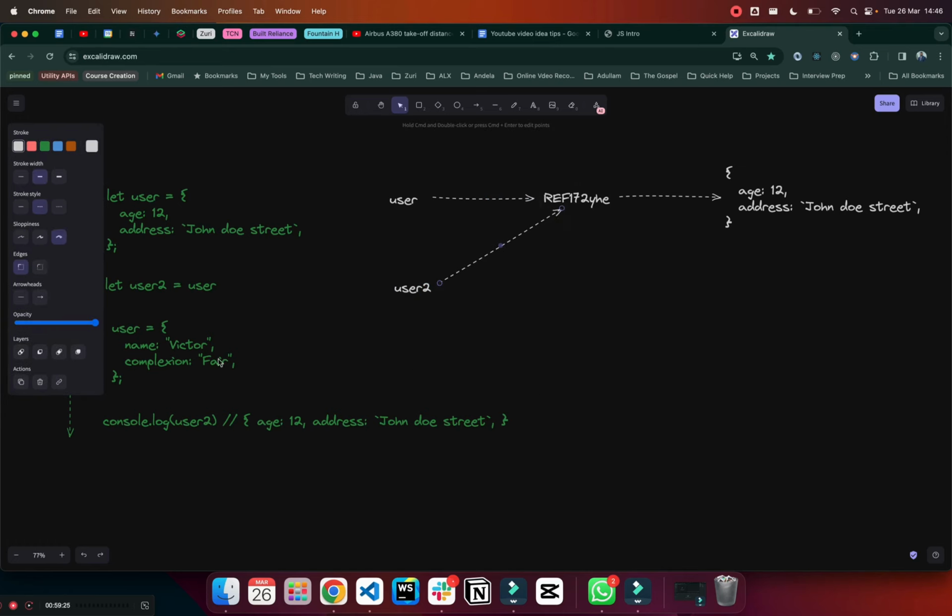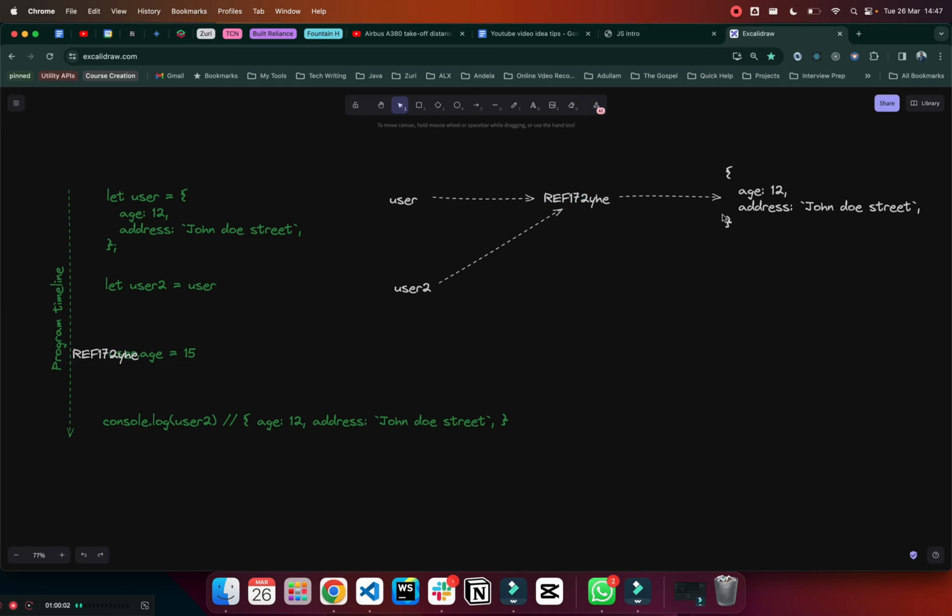At this point in time, we said user.age should be equal to 15. What's user? User would refer to its reference, which is this. So it's like saying that we want this reference dot age, which is 12, but now we're saying we want it to be 15. So I've changed this to 15. It will now come down and try to console log.